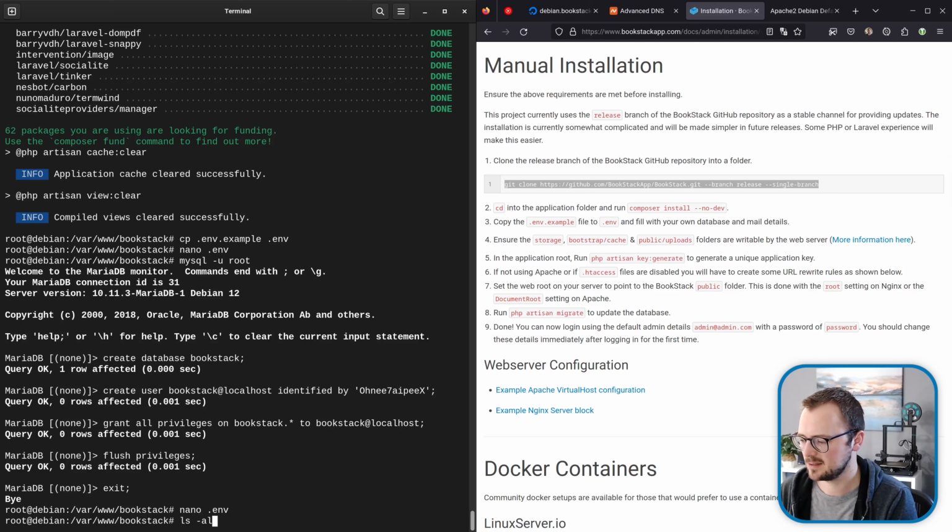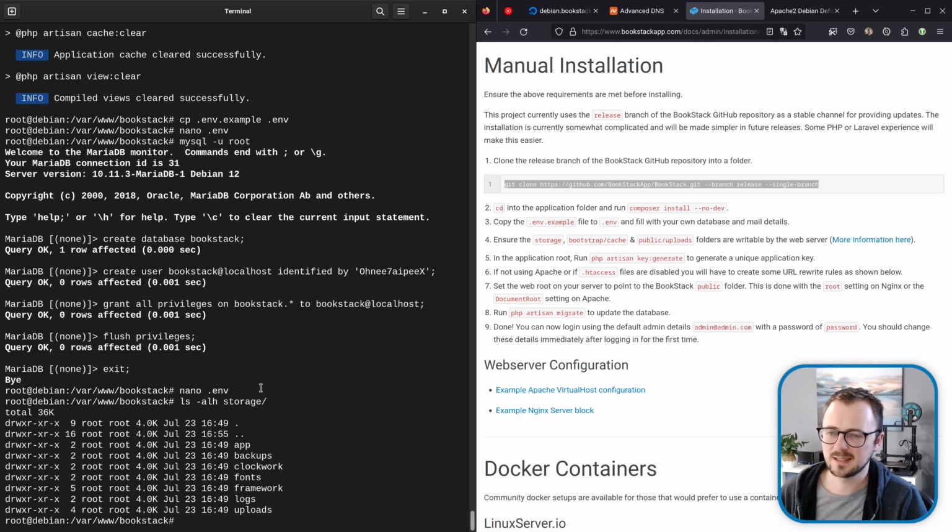If I do ls -alh storage, just to list out that folder with its permissions, we can see they're all owned by the user that I'm currently running as, the root user. And the root user has write permissions, but the group and everyone else doesn't have access to write to this directory. And Apache on Debian-based instances is going to be running as www-data. That's the username. So we need to make sure that user, or at least that group, has permission to write to the required folders listed there.